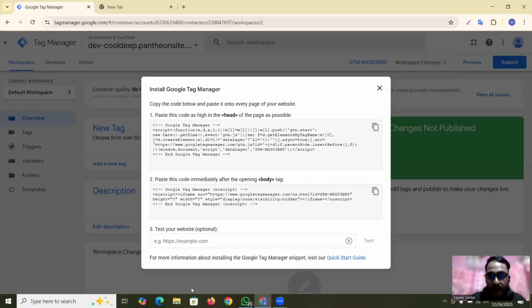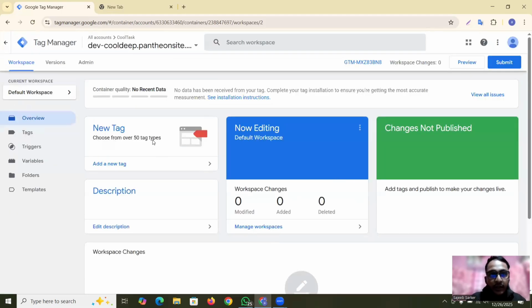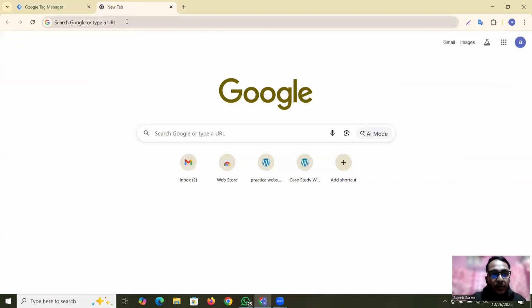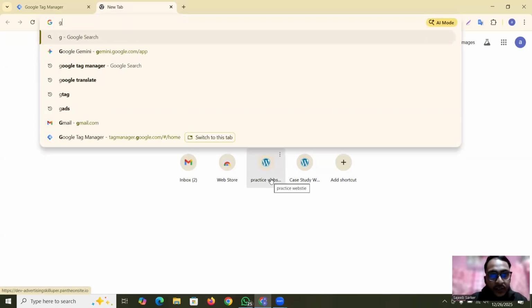Now we can see a pop-up. We don't need this. This is our Google Tag Manager account. Now I'll go to our website dashboard section.